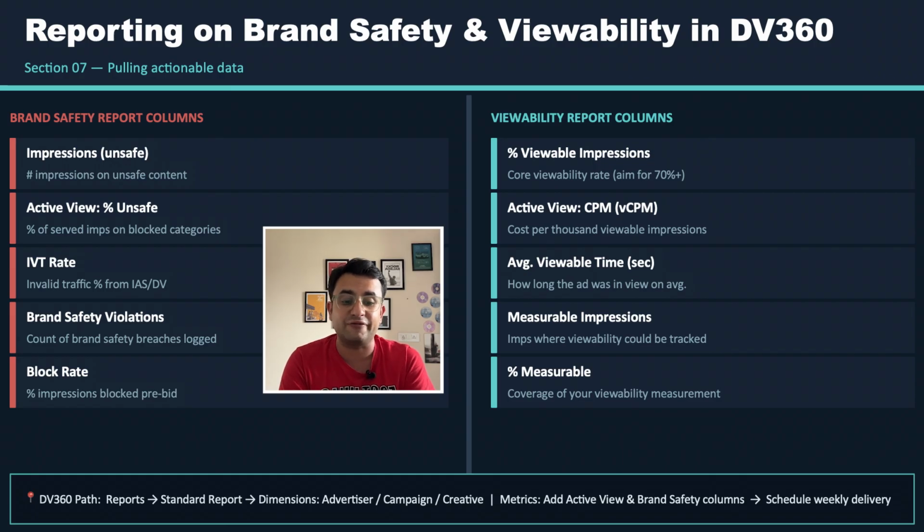What was the Active View cost per 1000 impressions? VCPM means viewable cost per 1000 impressions. How many impressions were viewable out of them? So average viewable time: what was the time for which our ad was viewable? How many seconds were there? And measurable impressions: impressions where viewability could be tracked. And what was the measurable percentage, the coverage of your viewability measurement.